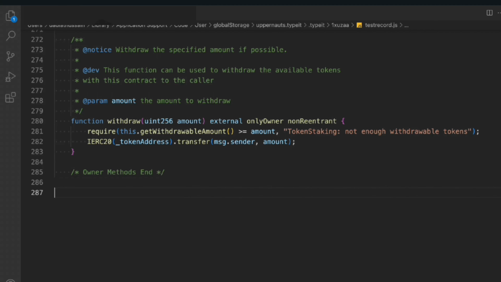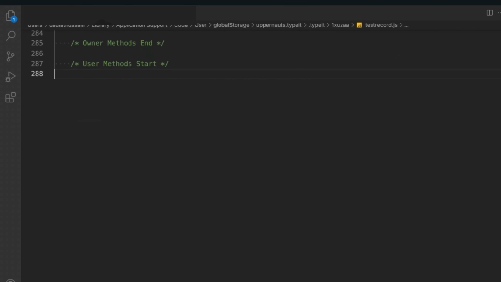Okay, so this is the end of the owner methods, and now we can start working on the user methods. So users can stake the token, they can withdraw the fund, they can claim the reward. So many methods we have built, so many functions we have built, and now it comes to the users.